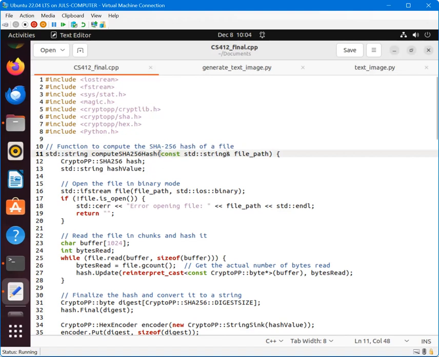So the function we're here to compute is a hash file. This is the crypto here, and then we have the string value. I have opened the file in binary mode, and then it returns the file and passes on. If it can't open, it will give you an error opening file. It's going to read the file in chunks and hash it. We're going to do a finalize hash and convert it from the crypto into the digest size and a hash final.